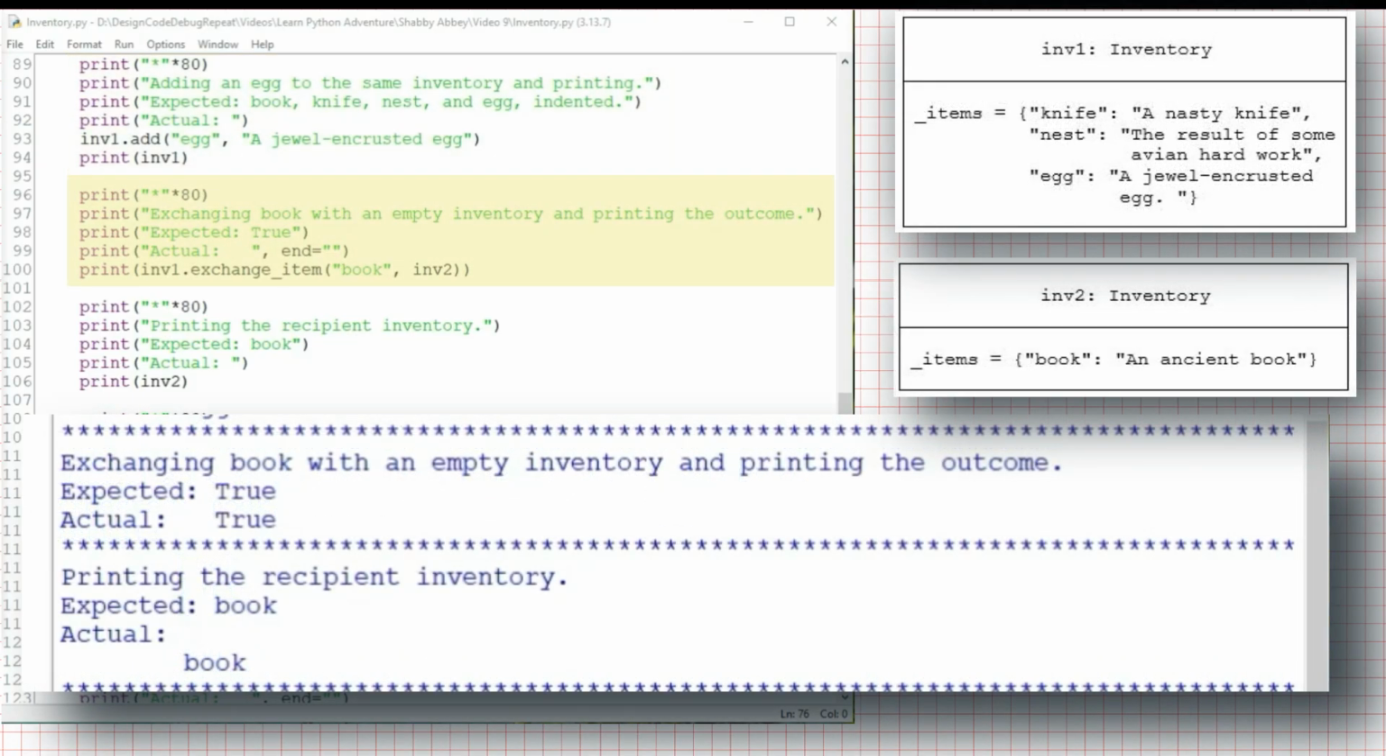We then exchange the book with the empty inventory and print the empty inventory, which now contains a book. This method returns true if successful and false otherwise, so I'm printing the result. And it looks like inv1.exchangeItem, so sending that message to inv1, so inv1 is self, and then I pass in the item name to be exchanged and the other inventory.